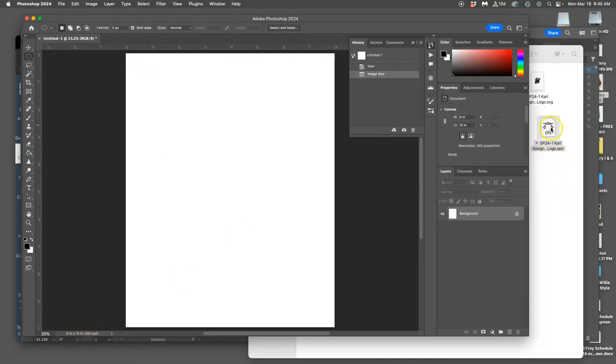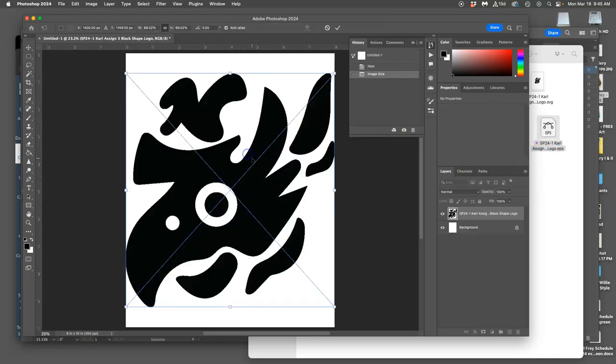Now I'm going to take that EPS file I just saved from Illustrator, and I'm going to drag and drop it in. That keeps it as a smart object, keeps it as a vector. And you'll see it will fill the space edge to edge. But I don't want it to look that way.